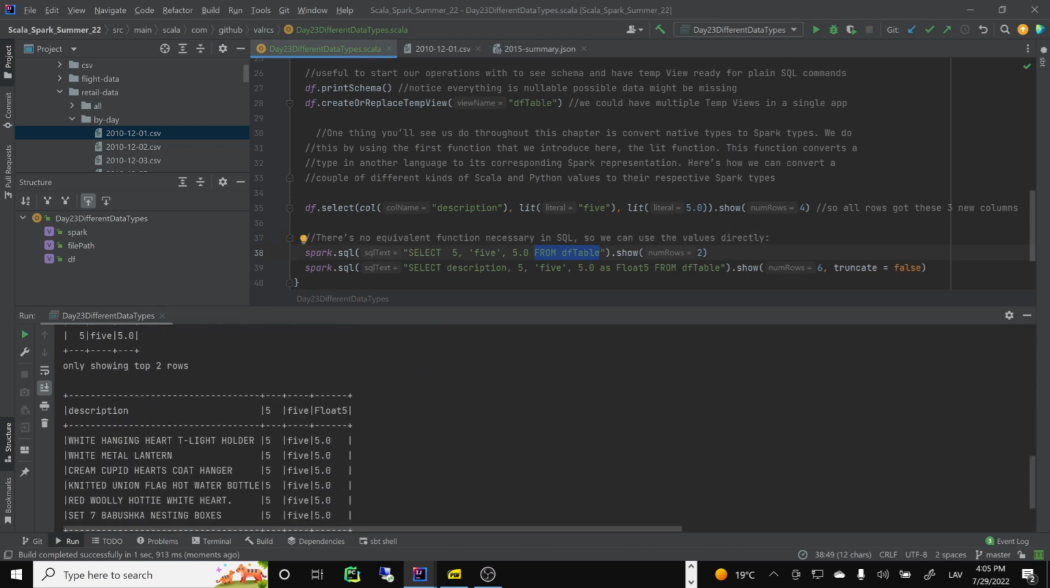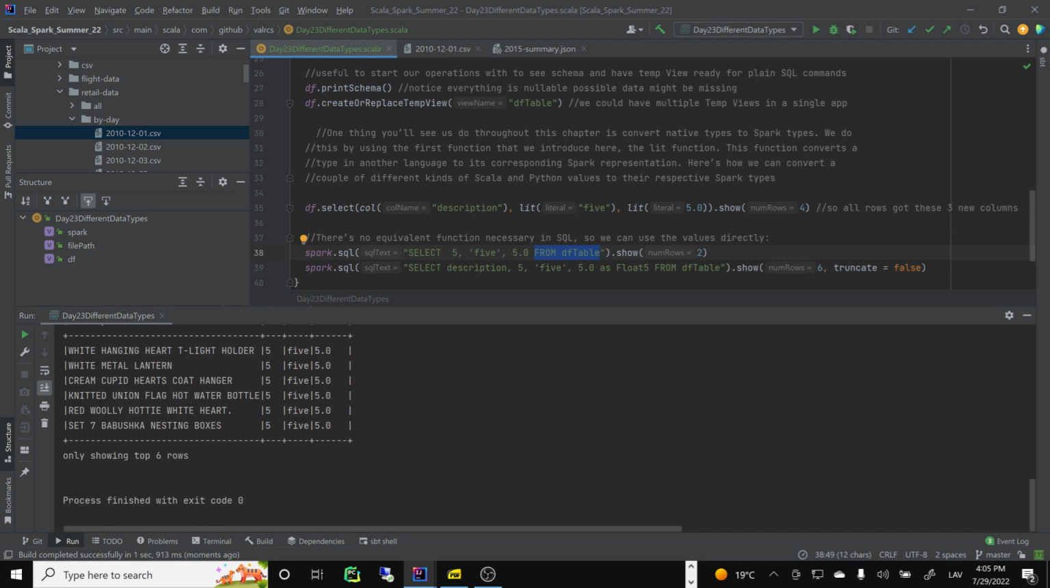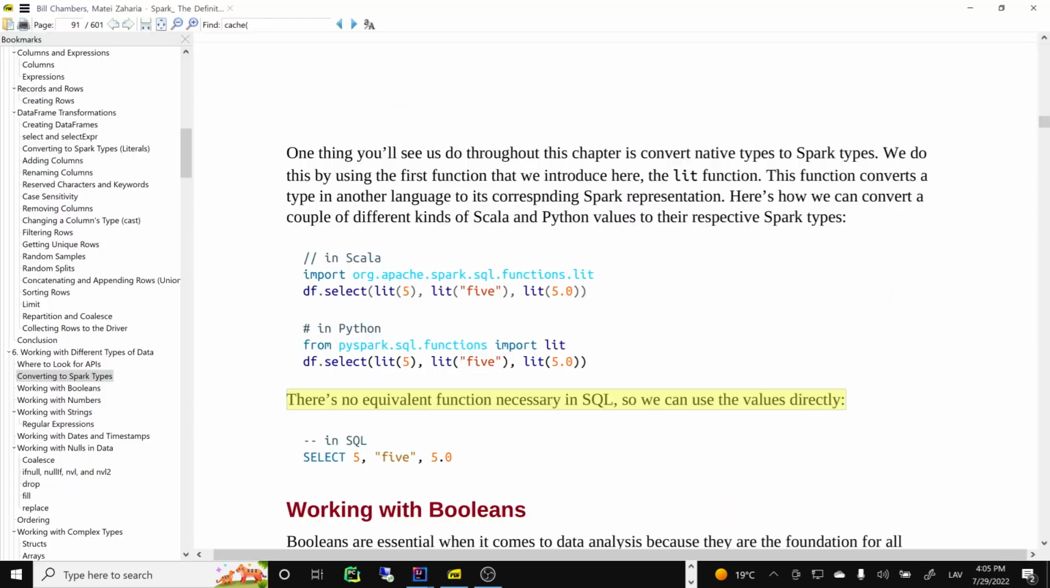White hanging heart tea light holder, white metal lantern, cream cupid hearts coat hanger. Interesting, looks like a heart-shaped coat hanger. Set 7 babushka nesting boxes. Oh yes, okay. Very interesting items. And so now we know how to use literals.